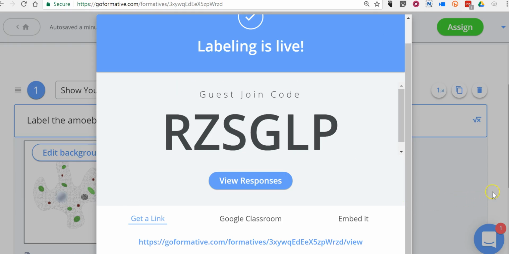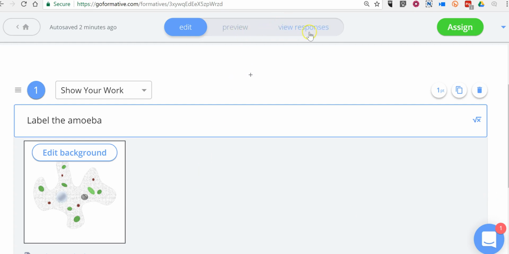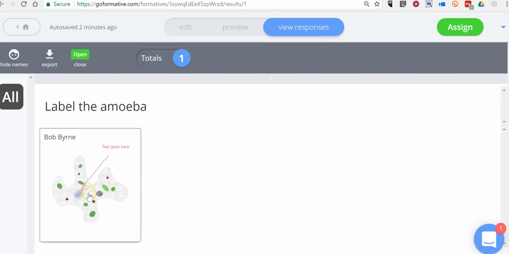Now, as the teacher, I can see responses as they're coming in, and there's the first one. And so that's how you can create a simple labeling assignment using goformative.com.